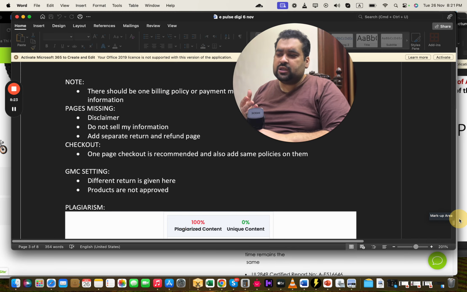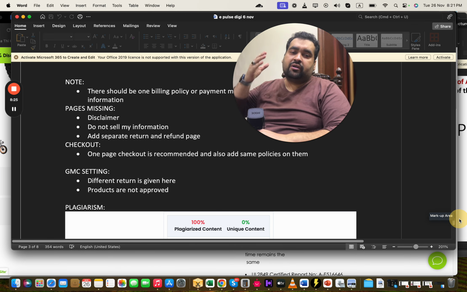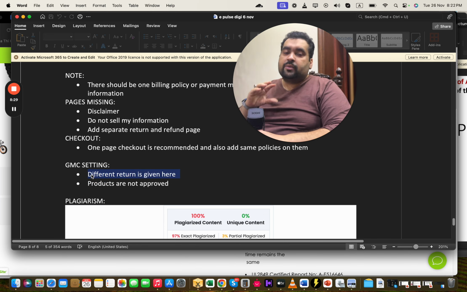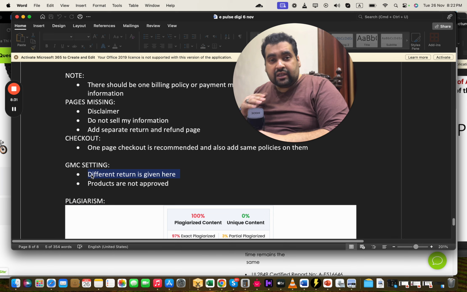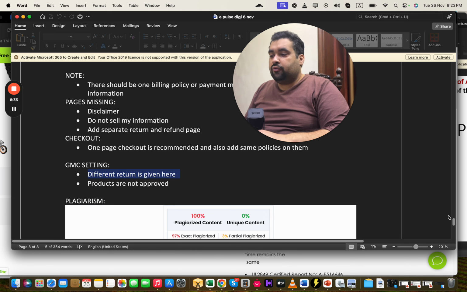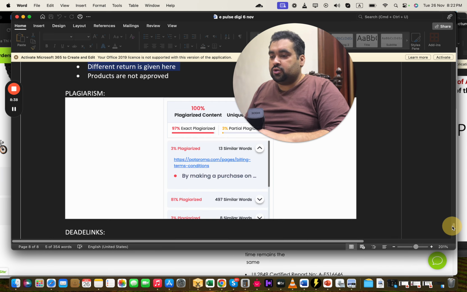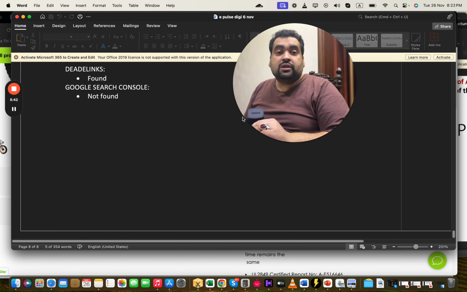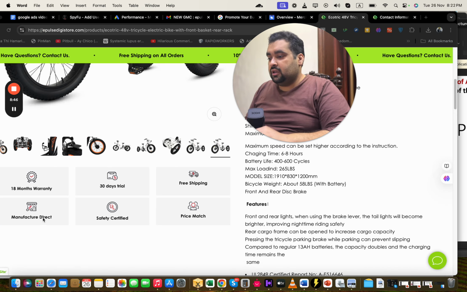Some other GMC settings were also done, because the return policy on the GMC and the return policy on your website page were different. So identically they were running two parallel return pages. So that is also a cause of issue. Some plagiarism issues were over there as well. Some dead links were found as well, and Google Search Console was not linked at that moment. So one of the teams suggested that it is not yet linked.